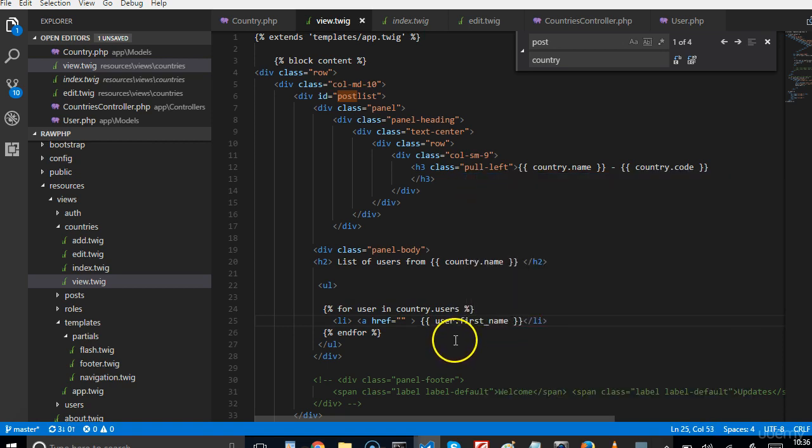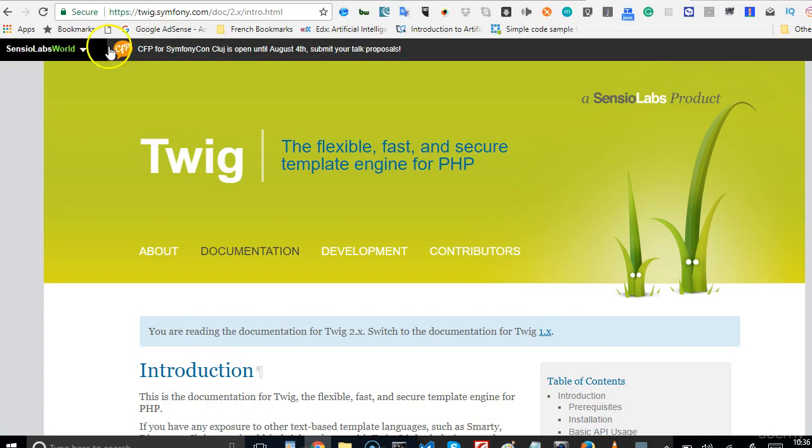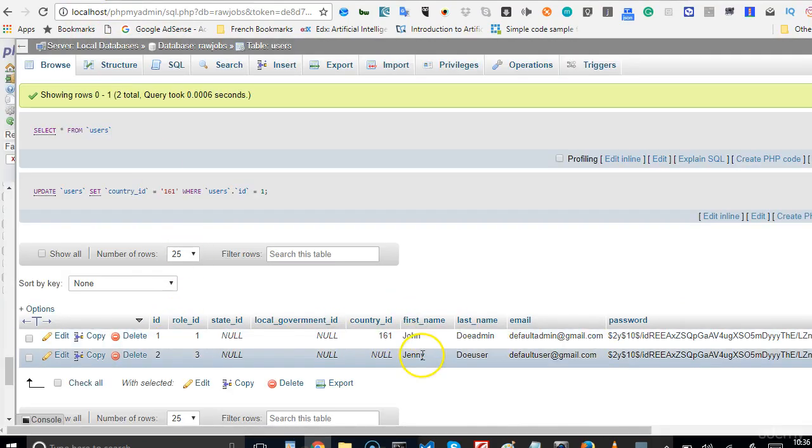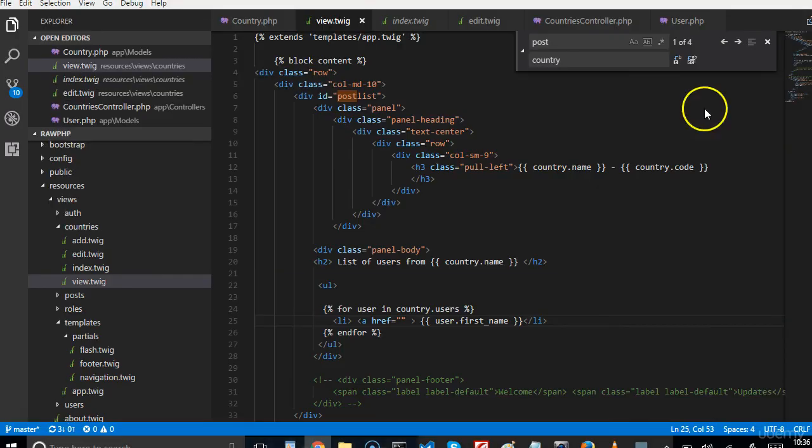We know we are using first name because in our database right here we have a first name field. So we can now say user dot first name, last name, any of the fields here. So I'm just going to use first name and last name for this. So user dot first name, and then I'm going to give a space and say user dot last name, and then we're good to go.